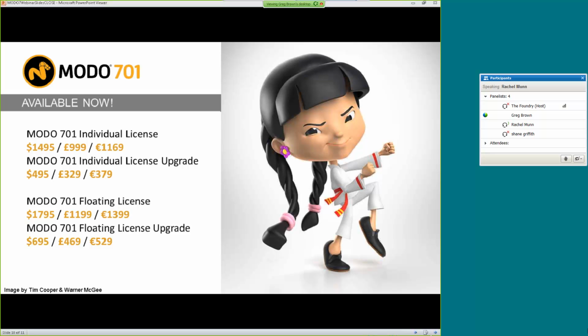For those of you who did the pre-order, the moment that Modo is available on the store, it will be populated in your account. Nothing that you'll have to do there. It'll just happen automagically. So there are a lot of questions that I'd like to get to.